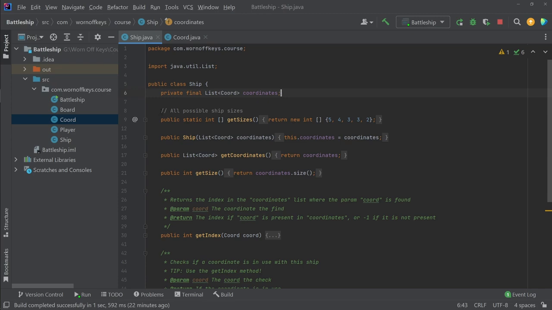Now, we also see all possible ship sizes right here, and keep in mind that every comment I add in, such as this one right here, or this block of comments right here, is designed to help you as much as possible and give some useful information of what's inside these functions. But here we have a static method that returns an integer array.